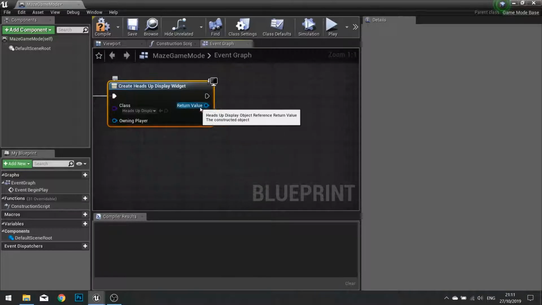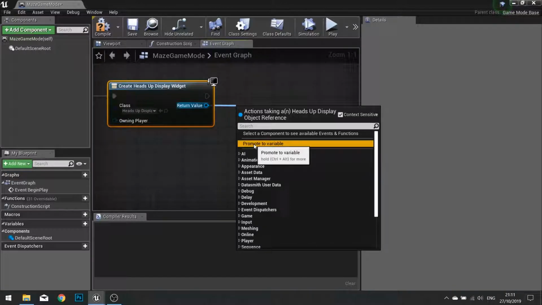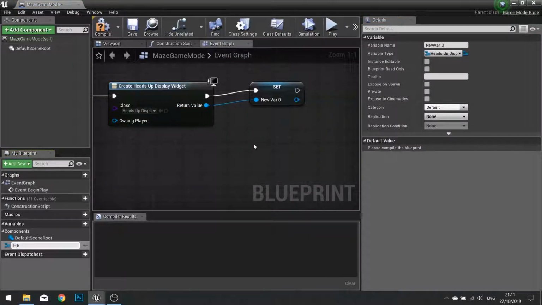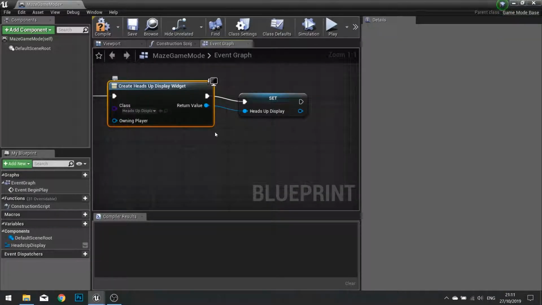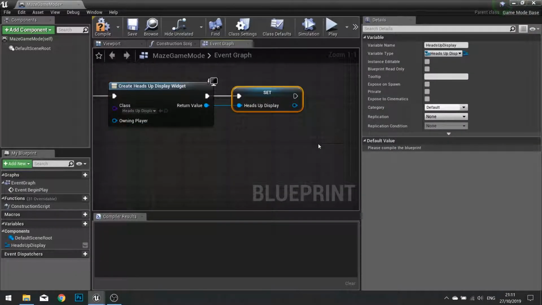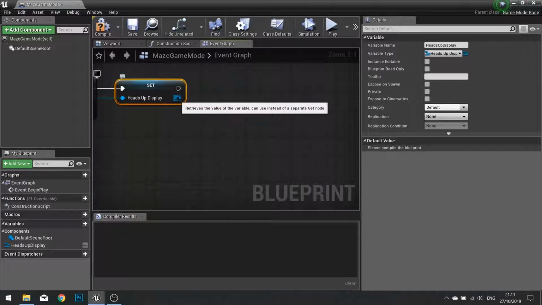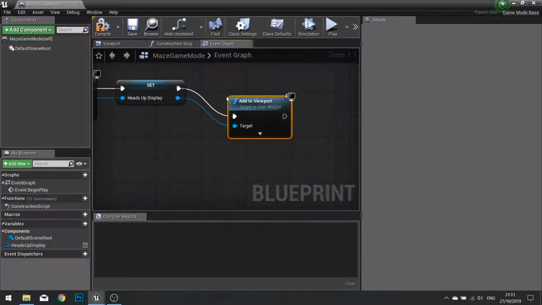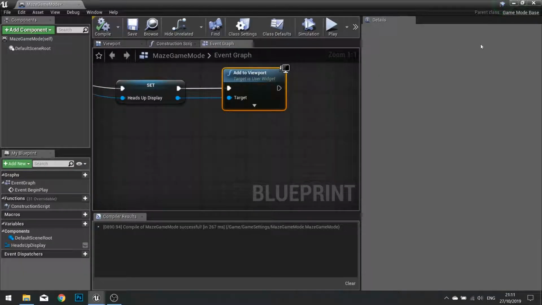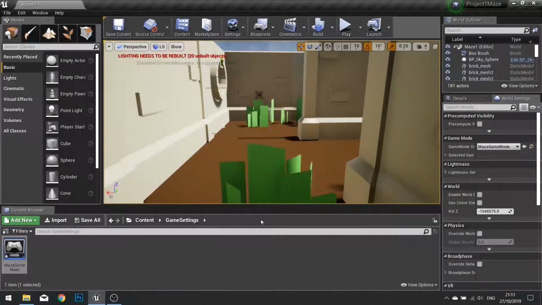We then want to store this as a variable, as a reference for later use. So promote that to a variable, naming it heads up display. So the create widget creates it in memory. This is storing it and saving it for future reference. And now we have to actually tell it to render it to the screen. So drag out from the return value again, and we want to add to viewport. Click compile and close.